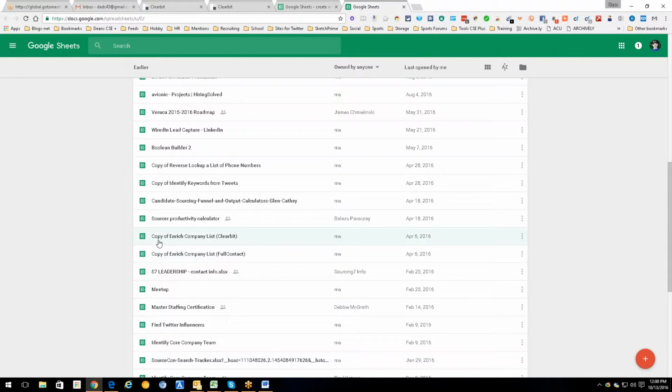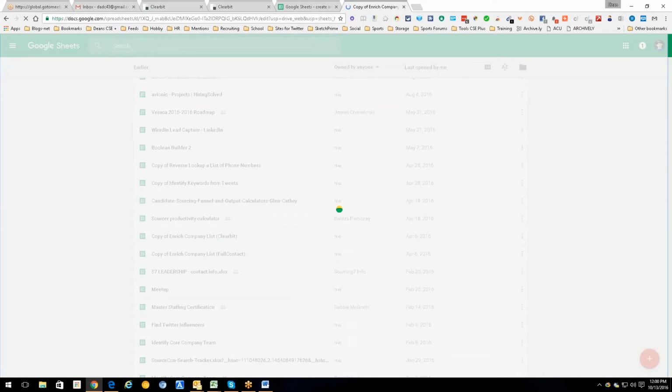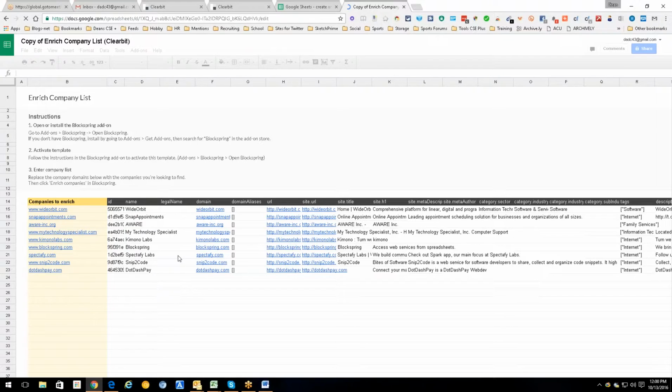So as an example, I'm coming down here. It says copy of emails, company list, Clearbit. Now I'm going to open it. I'm not going to actually run it because it will take time. I'm just going to show it to you. So here's what I did.